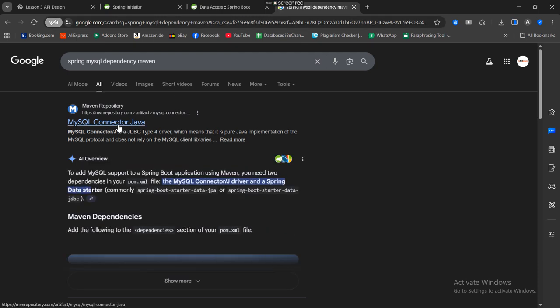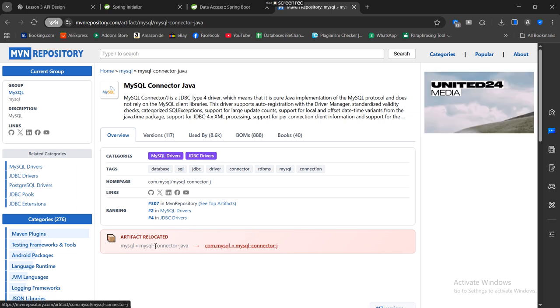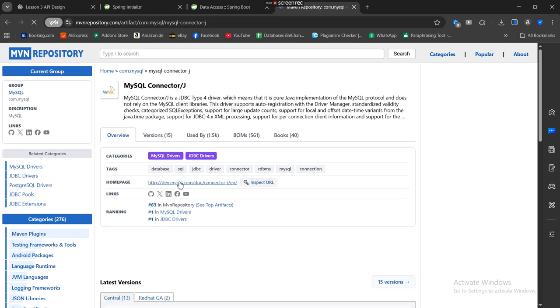Having MySQL connector Java, which is MySQL connector J. I think MySQL connector Java, that's where it's located. This has moved, so it's sent to MySQL connector J.